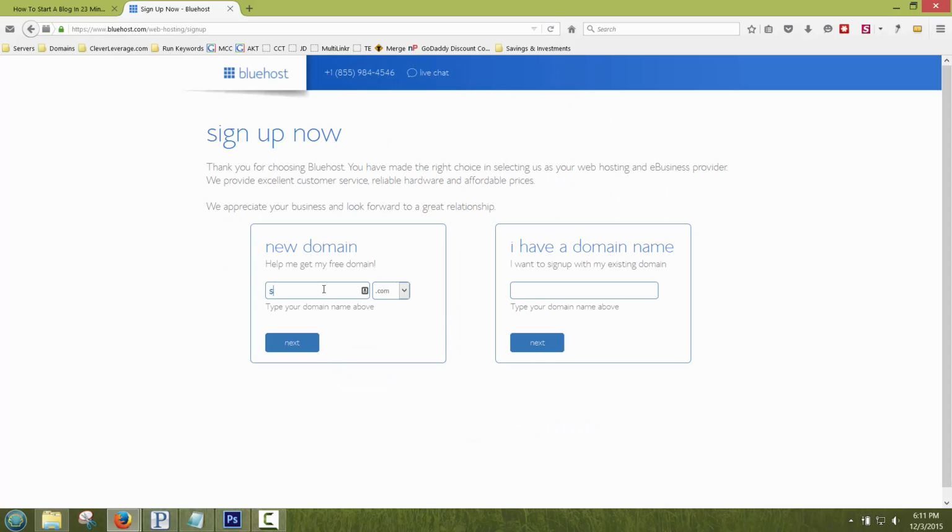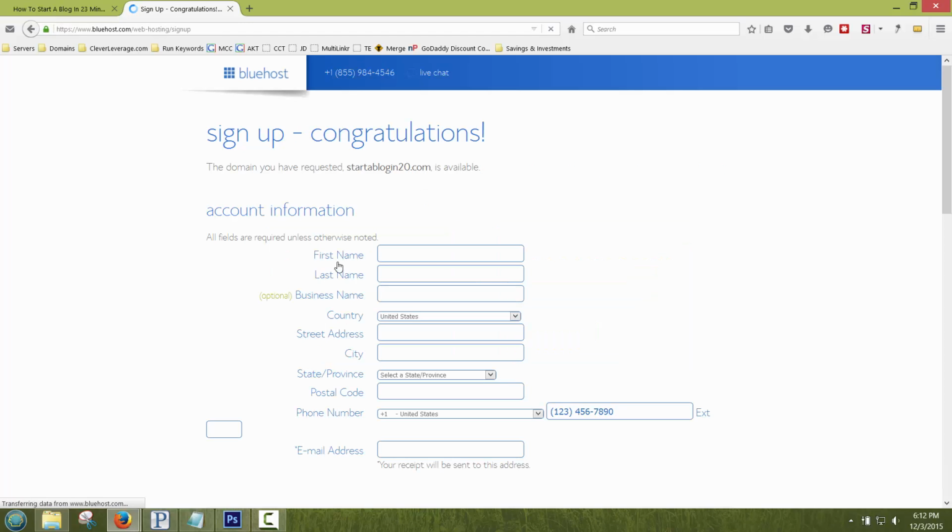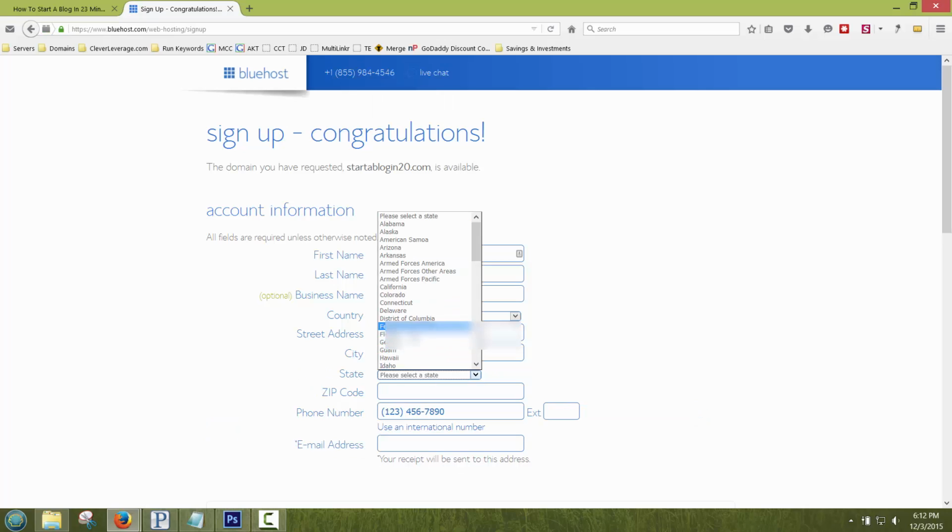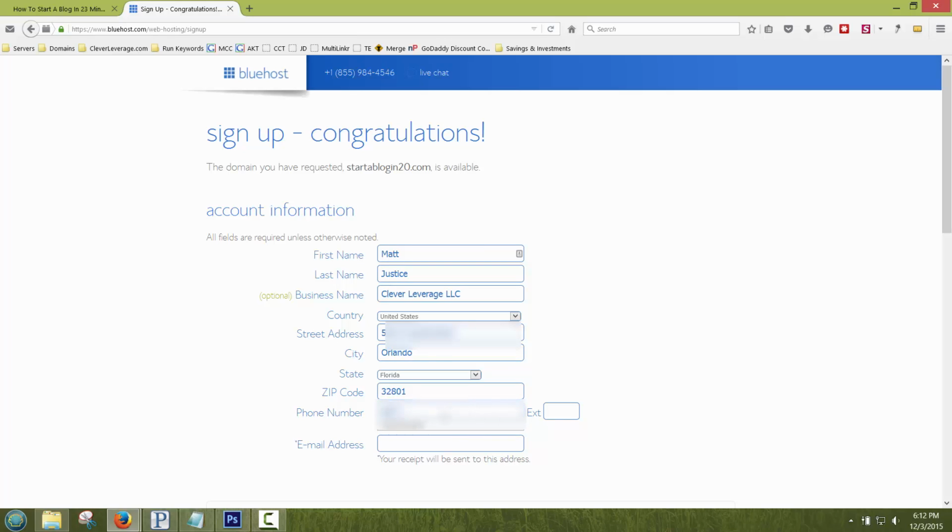And then for your new domain name, mine is going to be startablogin20.com, which is basically the tutorial website, and it's going to be how to start a blog in 20 minutes. So we're going to use that. Next, it's going to be my name. I might go back and edit some of this out because this is my actual information. I am doing this for real, unlike some of the fake tutorials that you'll see out there.